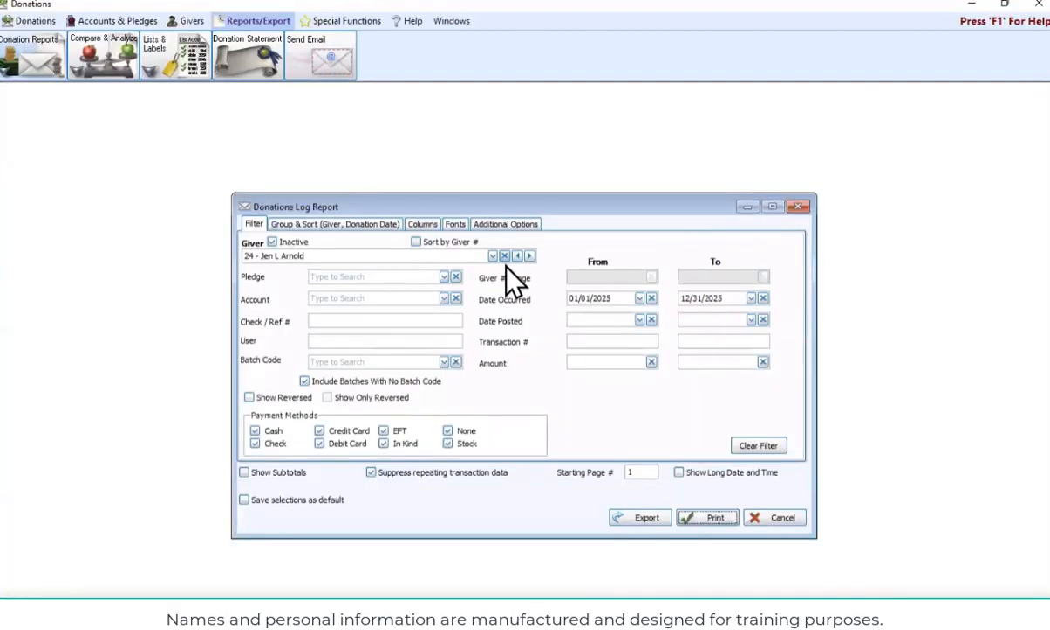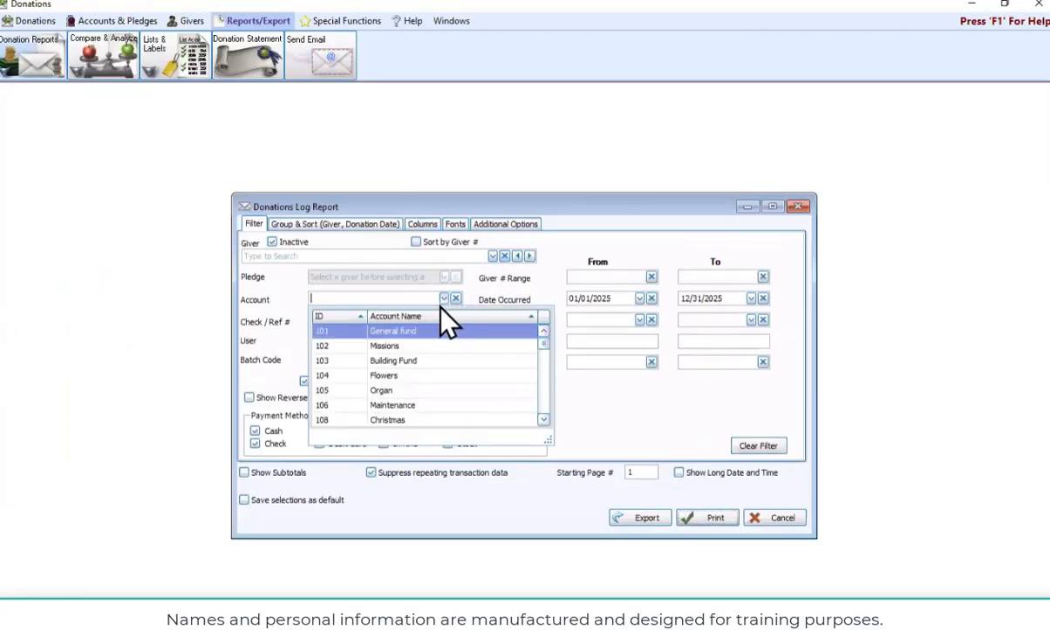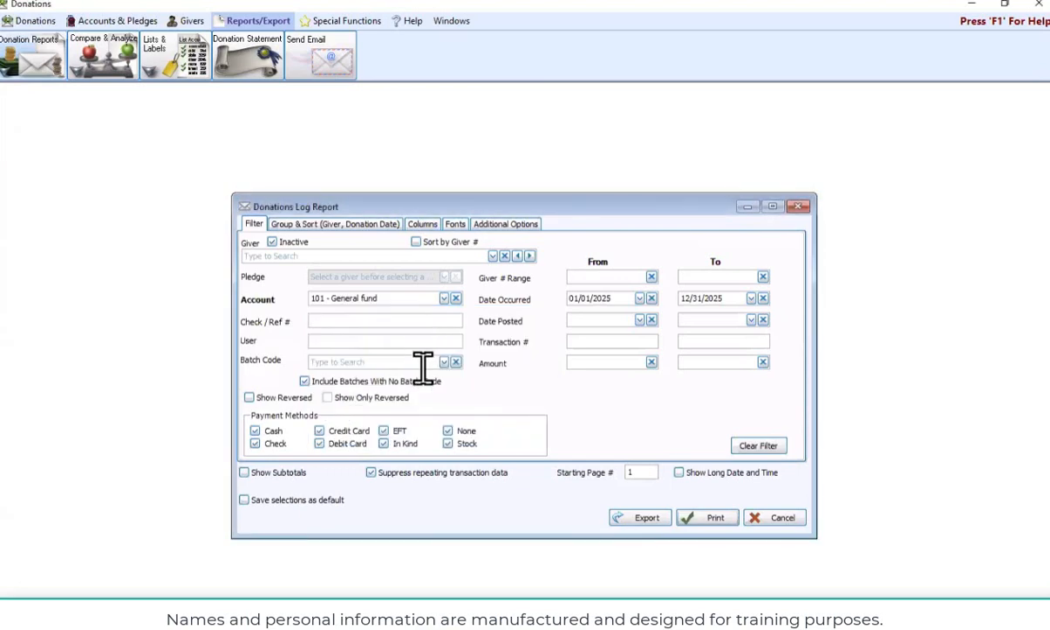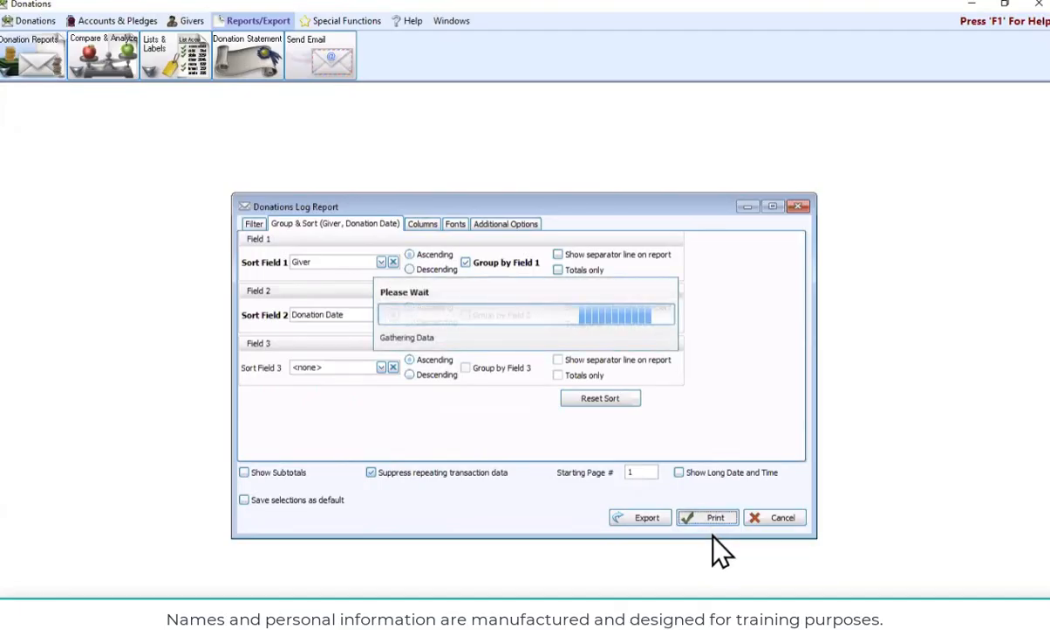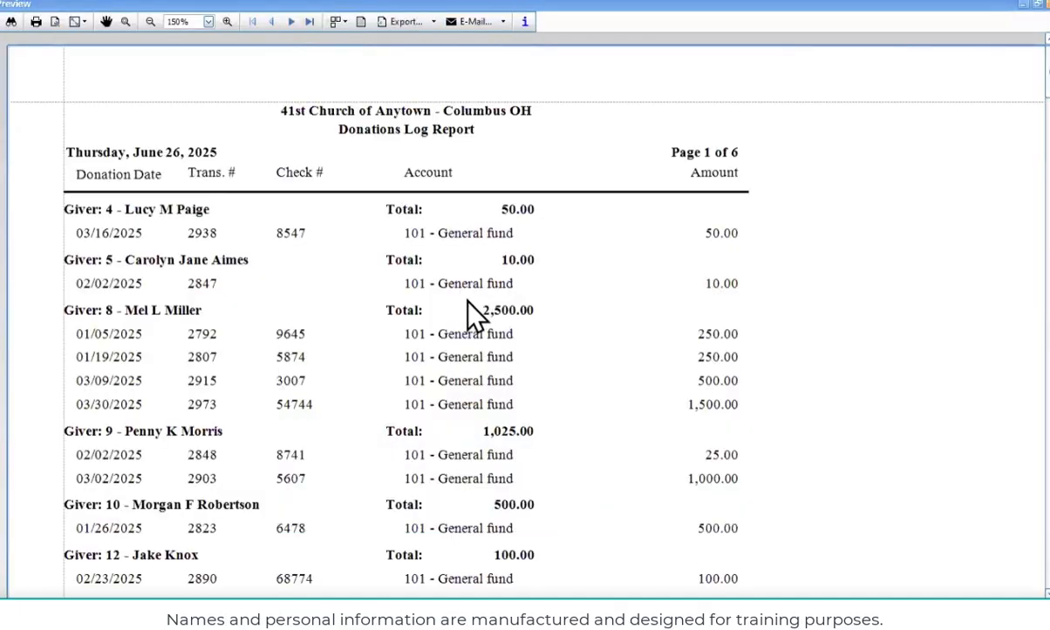If you want to focus in on an account, say I want to see everybody that gave to general fund, choose general fund. You can adjust your group and sort if you want to. Hit print, and then the report is only going to show you those people who gave to general fund.